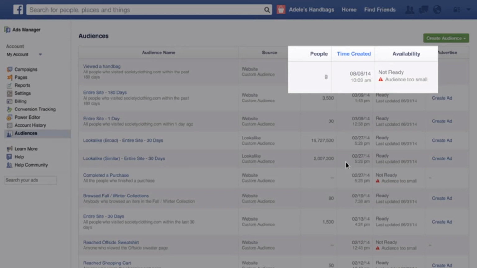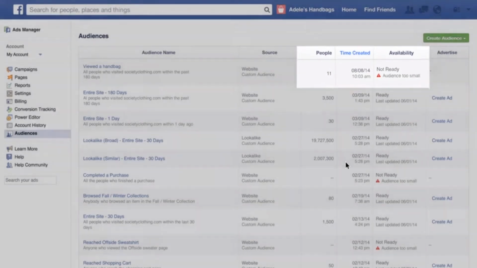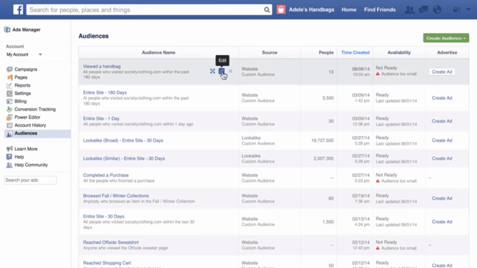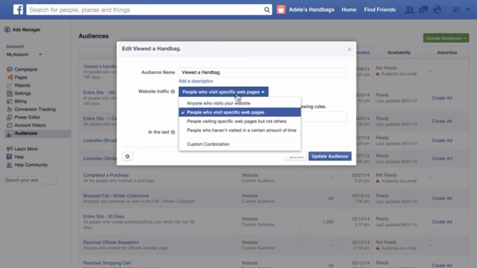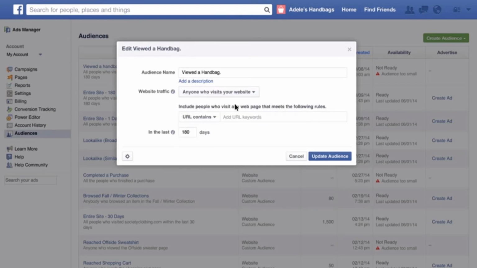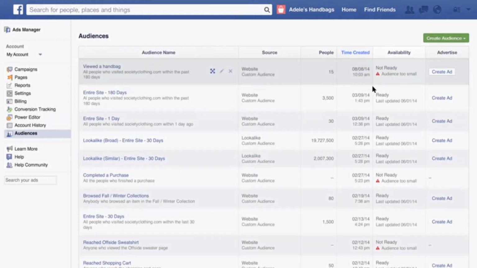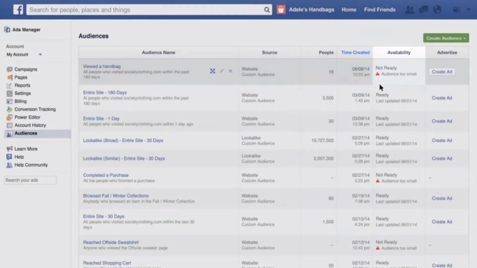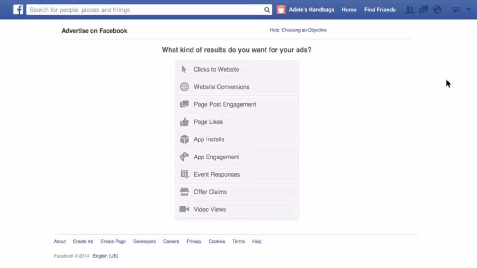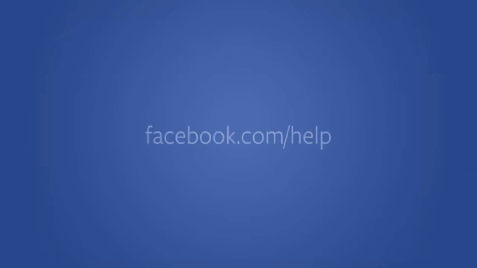Depending on the amount of traffic the site gets, it may take time to build a custom audience. You can also build your audience faster with rules that are more inclusive. There needs to be at least 20 people in a custom audience to use it in an ad. When you're ready to run your ad, just select the website custom audience you created in the Audiences tab. Then select Create Ad next to your audience, and we'll help you get your ad to the people who have visited your site.